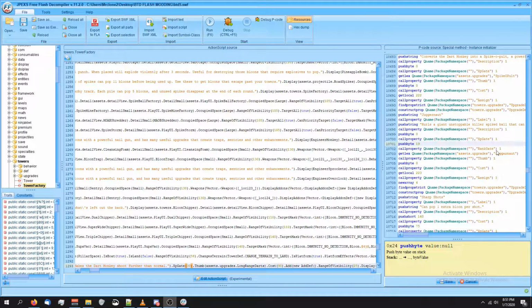Another one to keep an eye out for is rank gate. If you're familiar with modding the Steam version of these games, you'll know that rank gate locks the upgrade until you reach a certain rank. Well, I don't like that, so I'm going to set that to 0.